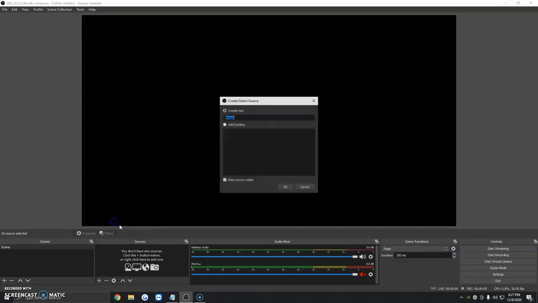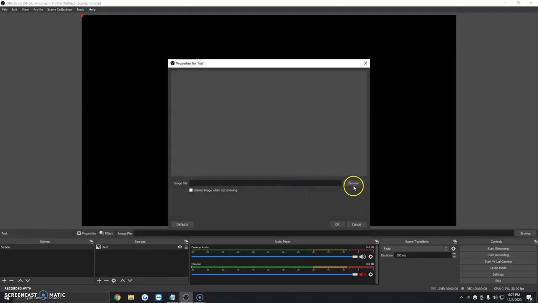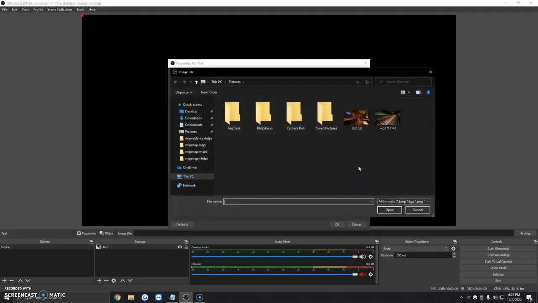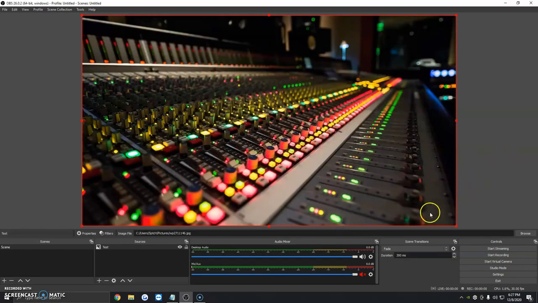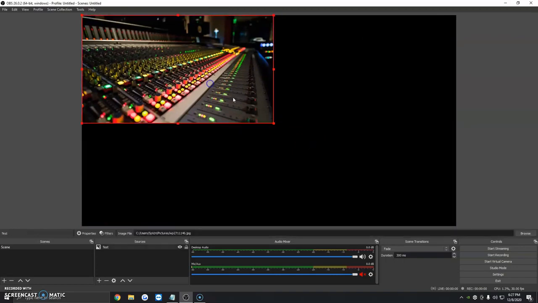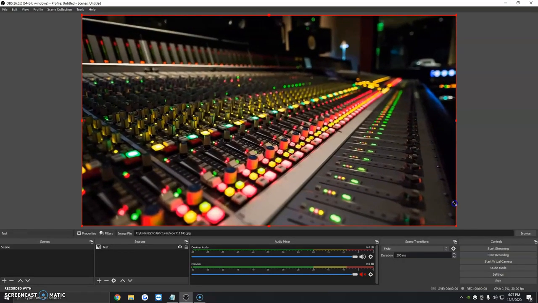So we're going to click on image. We're going to give it a title, test. We're going to click on OK. It's going to ask us for the file location one more time. We're going to click on browse. We're going to add it. I'm going to click OK. It opens up 1920 by 1080. If it's small, you can click on it, drag the squares, and make it wider.